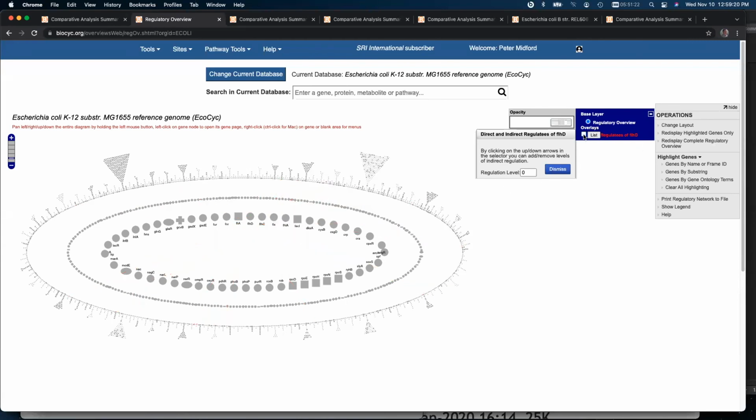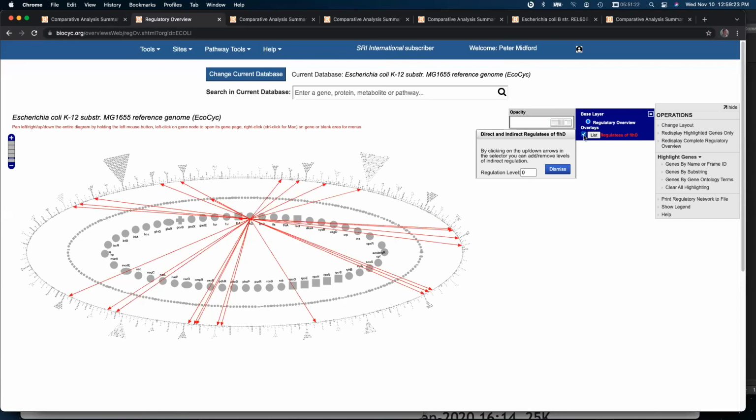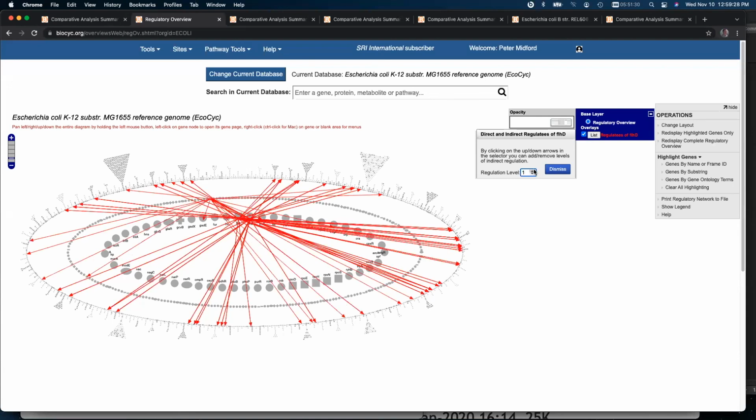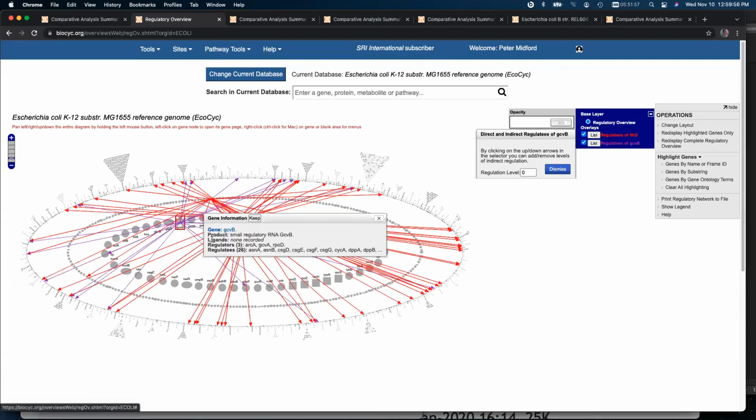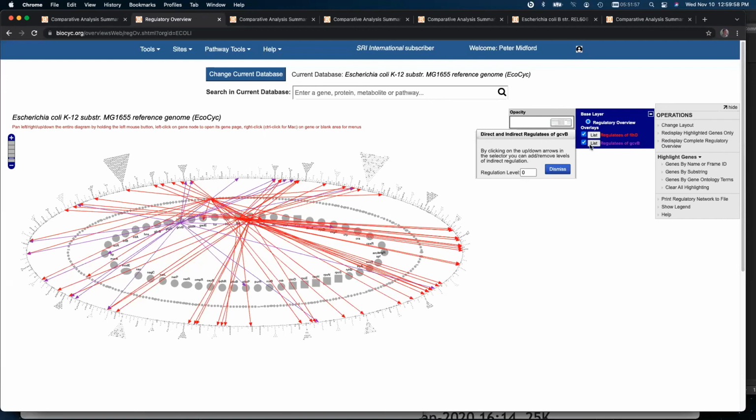We also have the overlay control that lets us turn that one on and off. We can also change to include indirect regulators. And this will show a larger network of not just the genes that it regulates, but those that are regulated by those that it regulates. If I select a second gene and look at its regulators, they'll show up in a different color. And again, you can control whether those are displayed by those checkboxes.